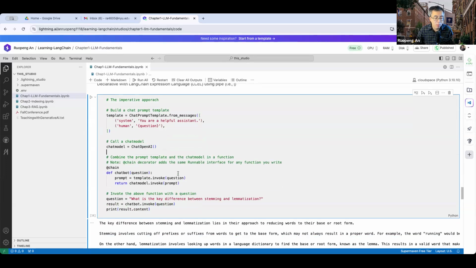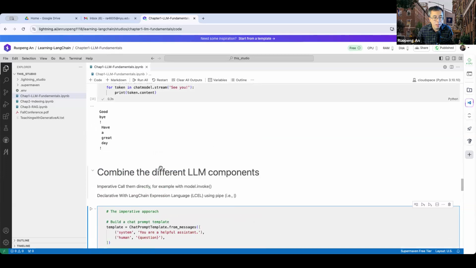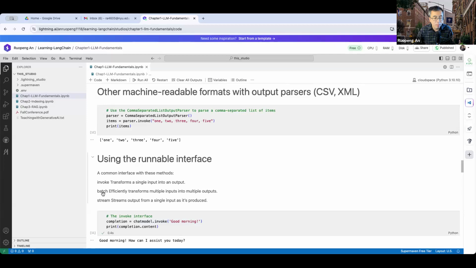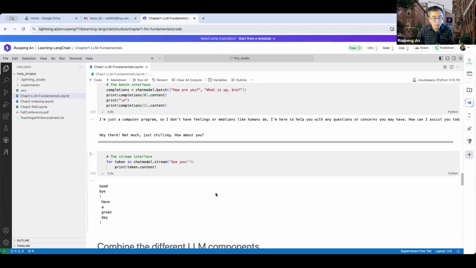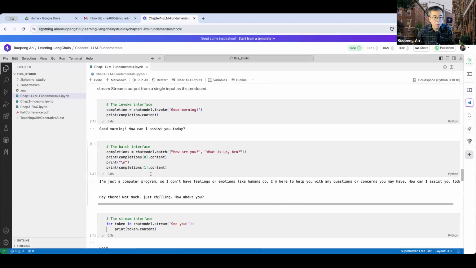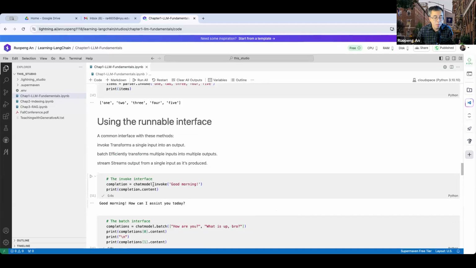And then I'm going to build this function, right, that we mentioned. And it is an ordinary function. The only difference is that now we use a decorator chain. And the chain decorator will add the same runnable interface for any function you write. Remember, there are three runnable interfaces: the invoke, the batch, and the stream. So any function that is written using the chain decorator will be able to be executed using either the invoke, batch, or stream method.